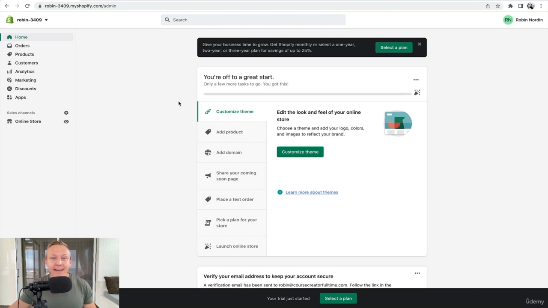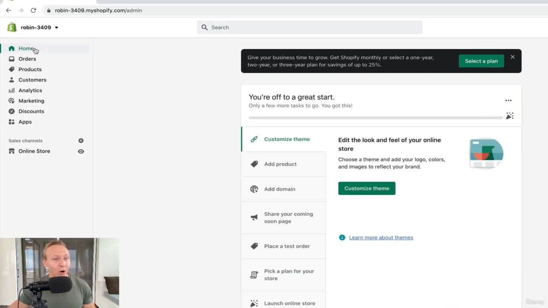What we're looking at right here is the back end of our store. So everything you're seeing here is for your eyes only. This is where you can start to customize things. And we're later on gonna look at the front of the store that only your customers can see, and you too, of course. So the first thing we have is the home. All of the navigation is going to happen to the left here.